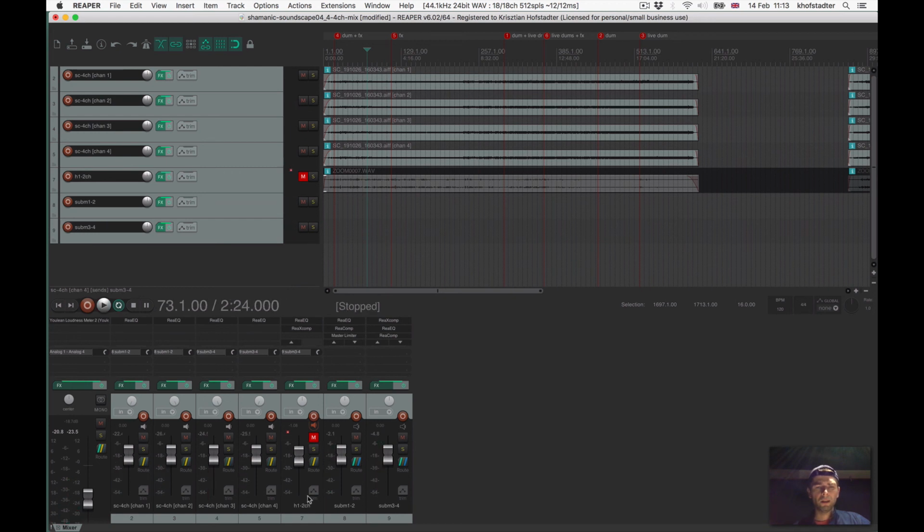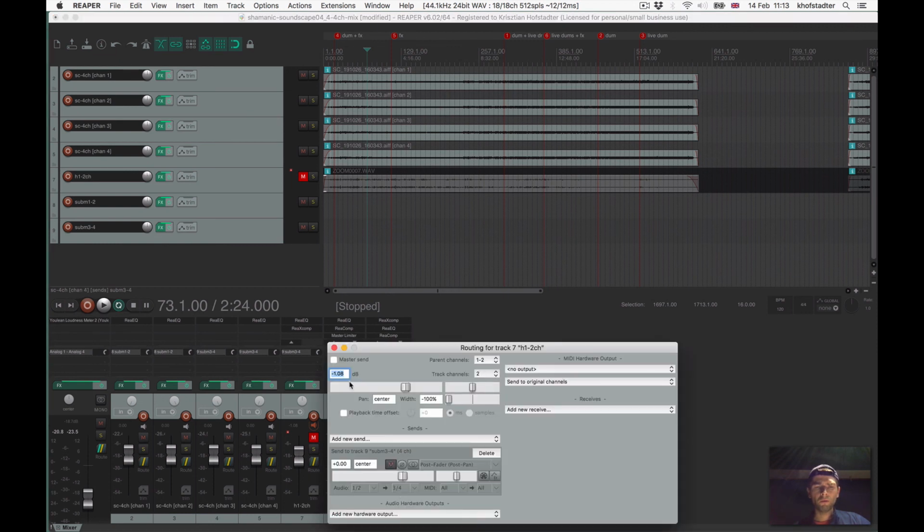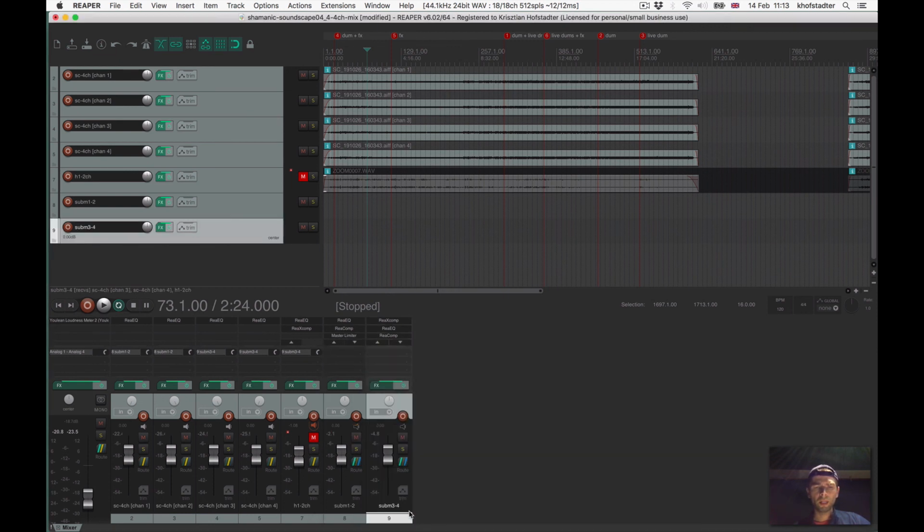Basically that's it. This channel is the live recording of the drums, and it's just simply sent to 3 and 4, which is accessed in submix 3 and 4, because the performer, which was me, was there. So I hope this is useful.